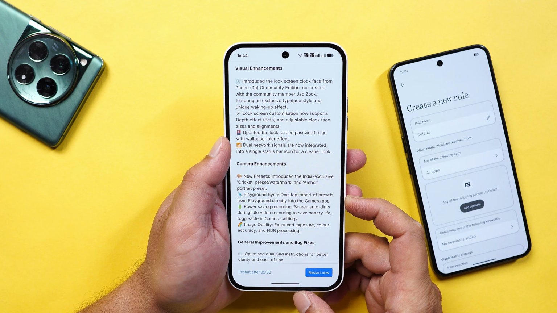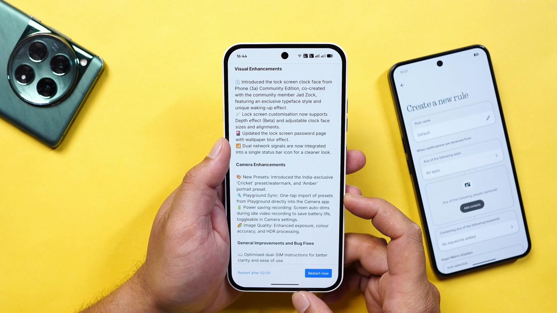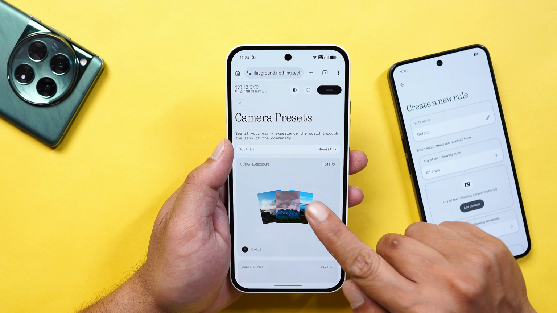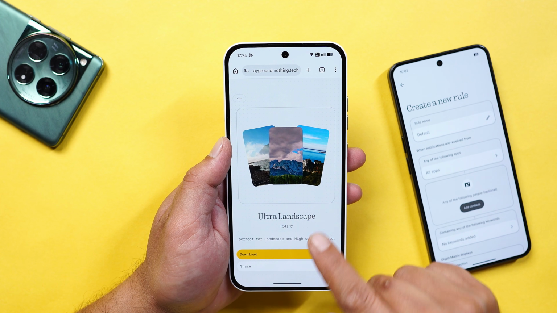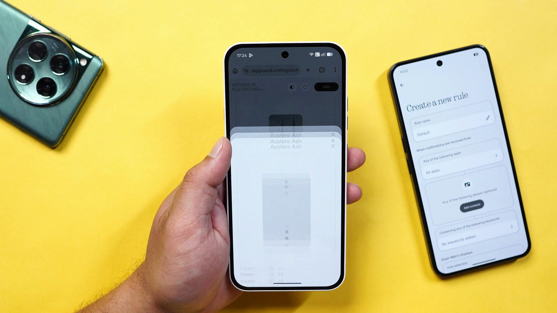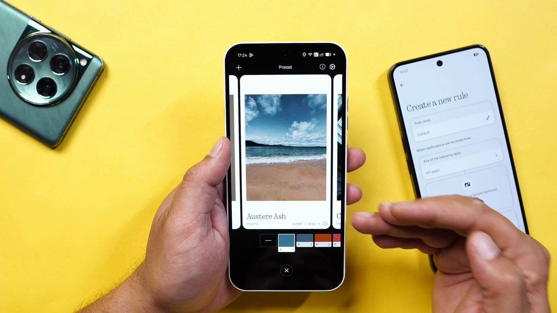After that, they have also added support for Playground Sync. So with a single tap you can import presets from Playground directly. So let's open up Nothing Playground. Going to camera presets, let's take this preset itself, tap on download. Okay, due to some reason I'm not able to download this preset. Let's select the other one, so we'll take this one. Tapping on download, tap on import, and you can see it directly opens the camera application and the preset is imported in a single click.